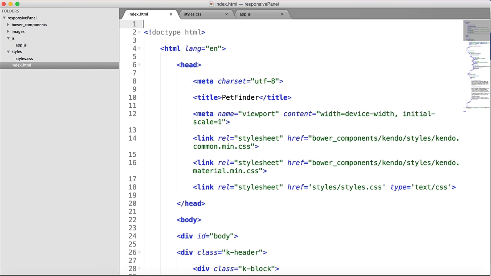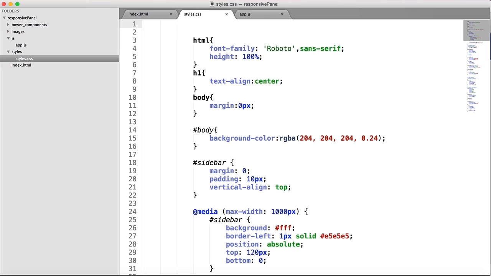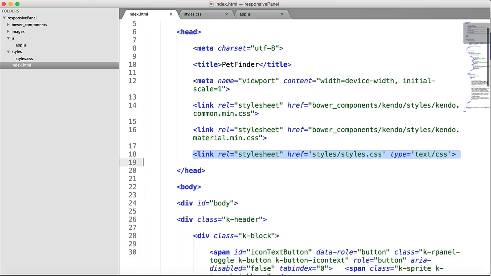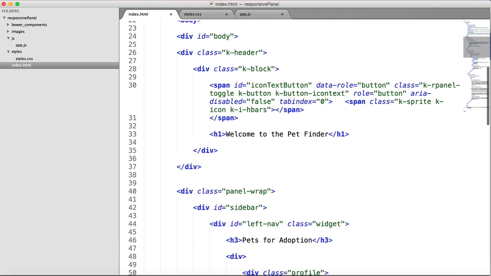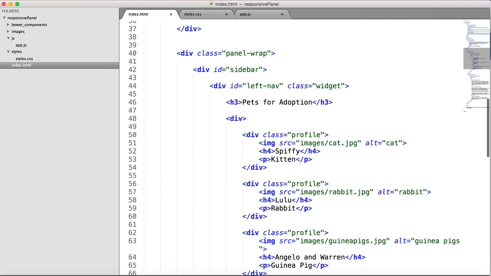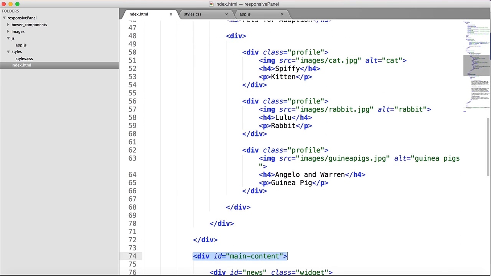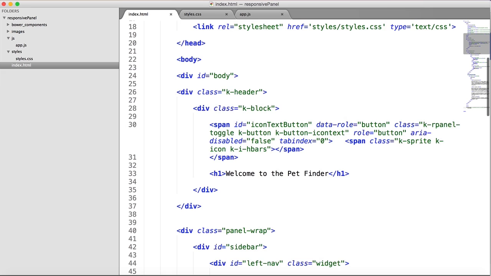First, I'm using the Material Design style sheets in the head of my HTML to give that nice flat blue color. I added another style sheet to style various elements on this page. You'll notice a media query pertaining to the sidebar. So let's take a look at that sidebar. The layout of the page is essentially made up of a div with ID sidebar and another called main content. We're going to turn that sidebar into a responsive panel and make it open with an icon whose class is krPanelToggle. The magic, however, all happens in the JavaScript.